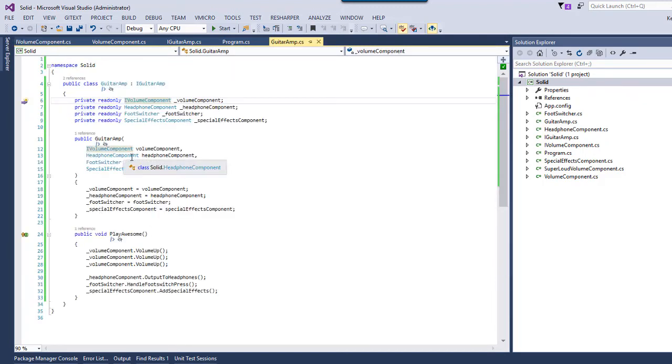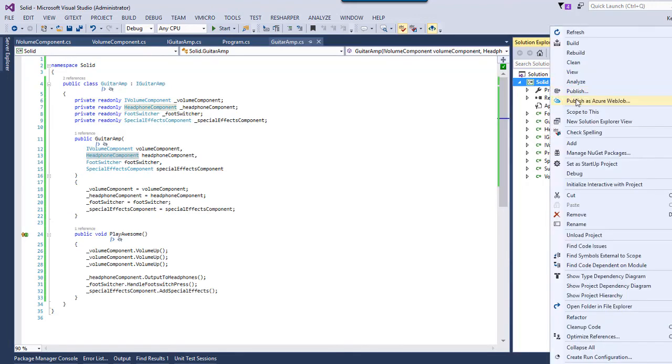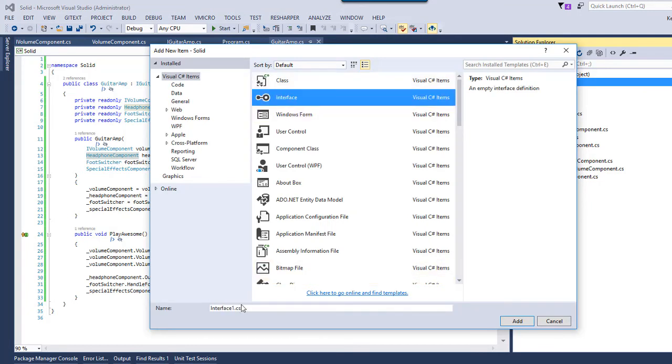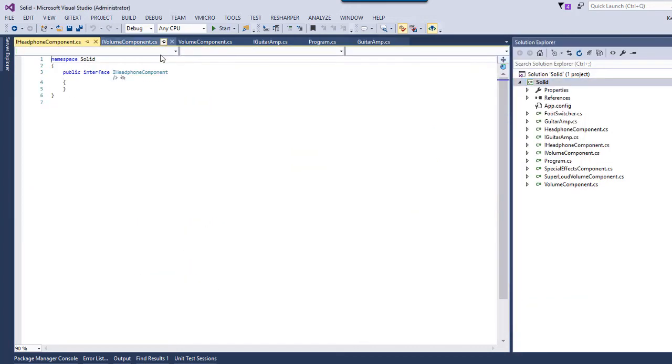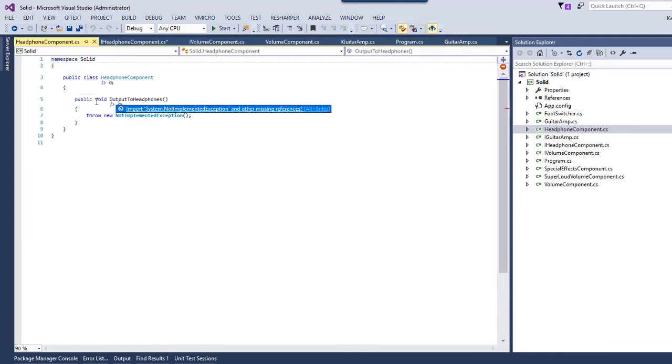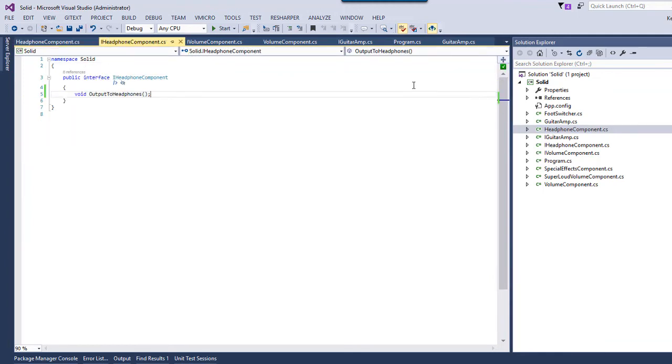So let's do one more just for fun. So we're going to take the headphone component, and we'll add a class here, or actually an interface, and we'll call this one iHeadphone component. And what does our headphone component do? Let's see here. Well, what does it currently do? So if I go to this one here, this one outputs to the headphones. Got it. So if I put this in the interface, great. So now I can put iHeadphone component in the other one.